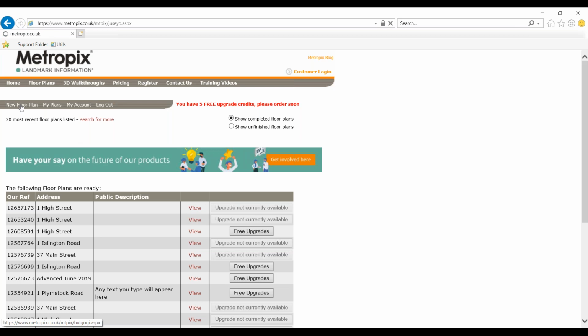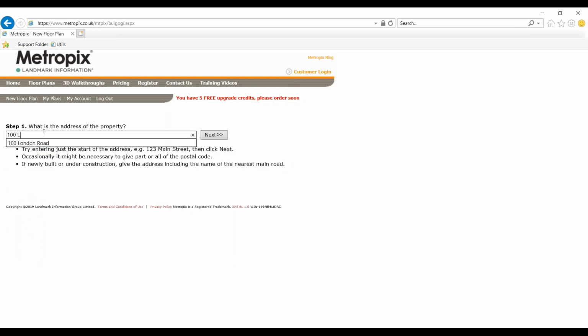And step one will ask us to enter the property address, whatever that might be. I'm going to type in a random address now. So we'll put 100 London Road, that will do, and then we click next. And step two will ask us how we want to create the floor plan.